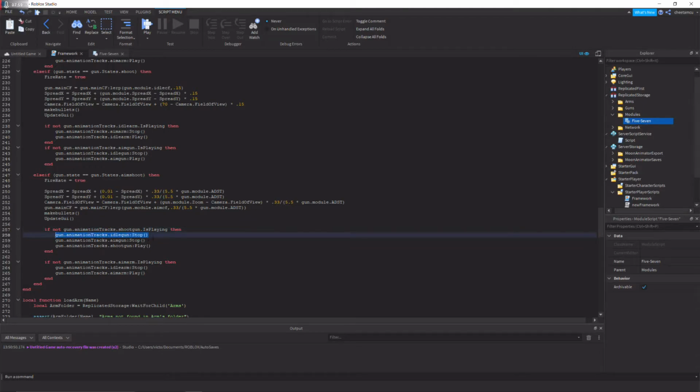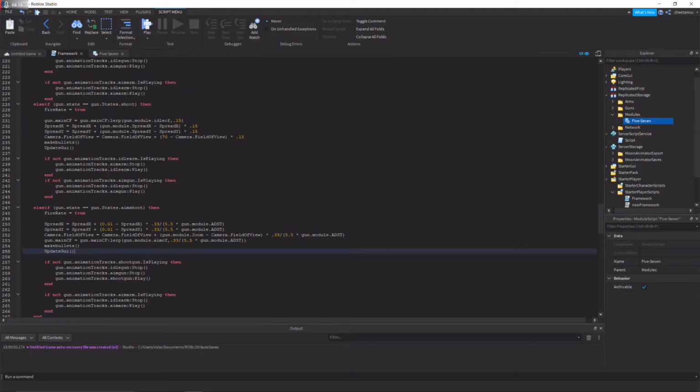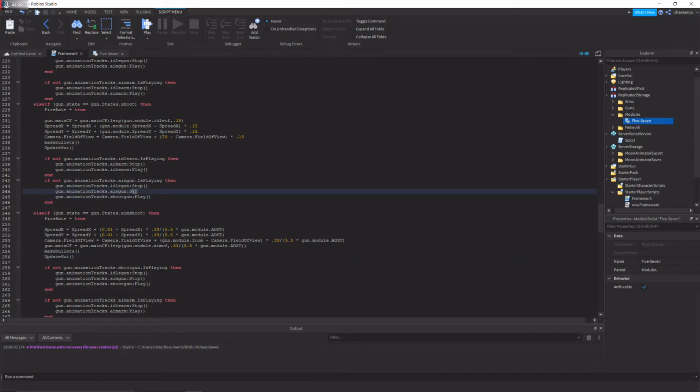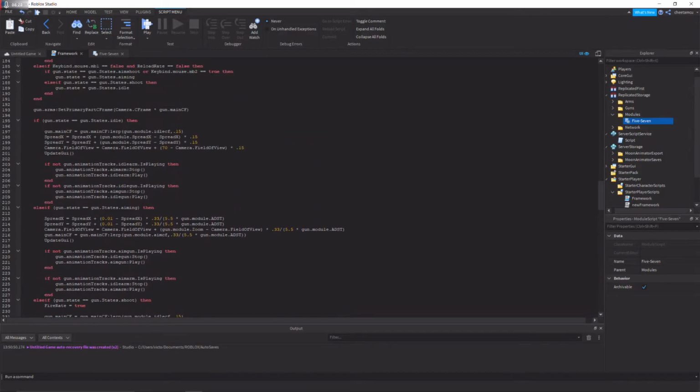You want all the other animations to be movement like I've been doing before, so that if the animations didn't stop and shoot gun is playing, shoot gun is going to take priority over every other animation and it's still going to play anyway. So it's a fail-safe essentially. And after that, you're going to want to go up to the top and do the exact same thing. You're going to want shoot gun to play, and you're going to want aim gun to stop, and gun.animation tracks that shoot gun that is playing.